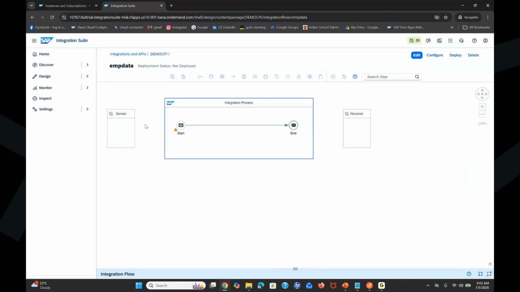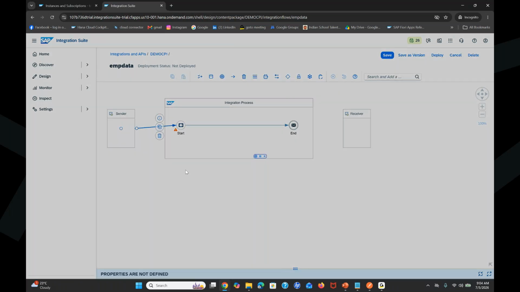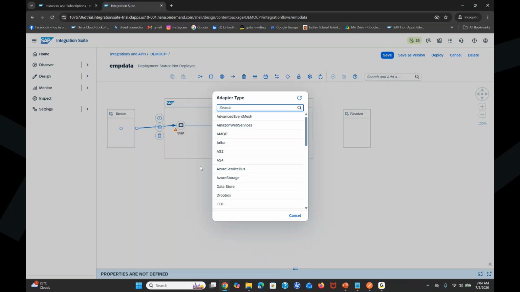Okay, so now here you see you have a sender and receiver. Whenever you're trying to communicate from one system to another system, you will be having a source and a destination. That is what sender and receiver are. So now from the sender, that is the source system, I just click on the edit button. From this, I'm just going to drag it. Now my sender system, what is the adapter type which I am going to use? I'm going to use HTTP as the adapter.